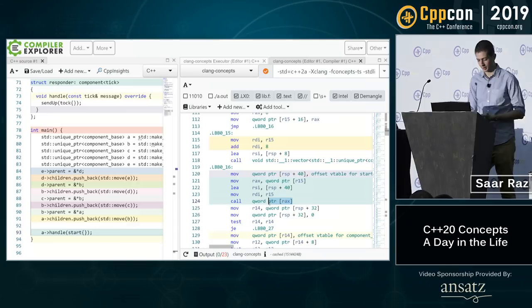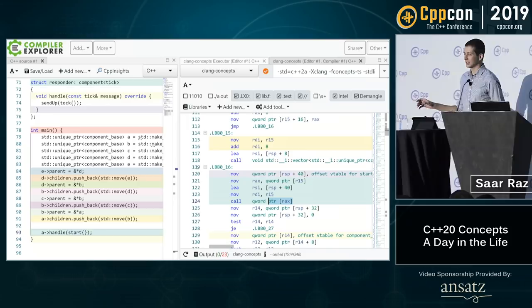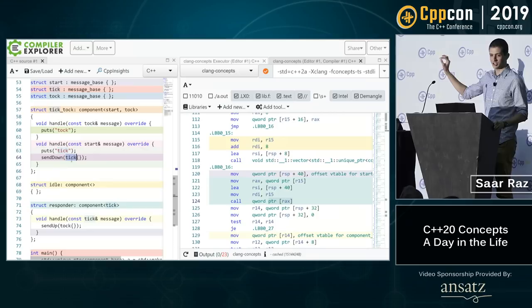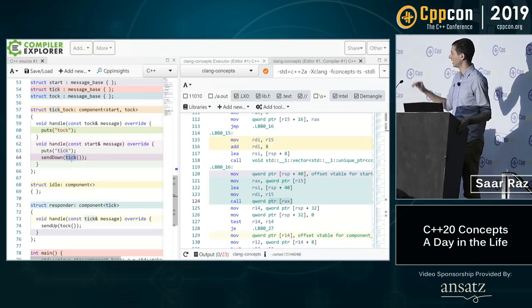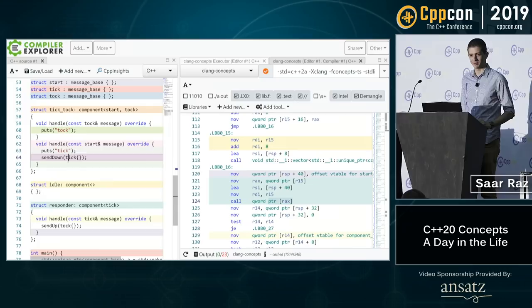take advantage of the fact that in this specific scenario, we know the structure of the tree at compile time, and try to make it so that the compiler can see through all of this virtual handling. And for example, when we send down the tick message below here, it's going to resolve the destinations of this message at compile time. It's going to know the structure of the tree at compile time and know which components down the tree will handle this message and directly call them. And then hopefully the compiler will be able to optimize this a little bit better. Okay?